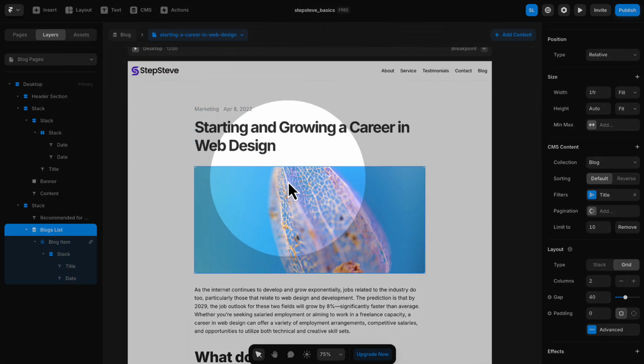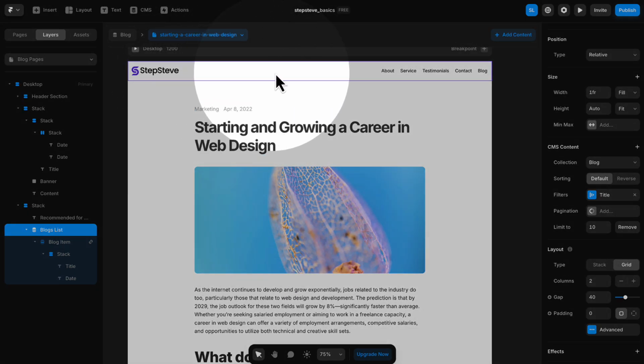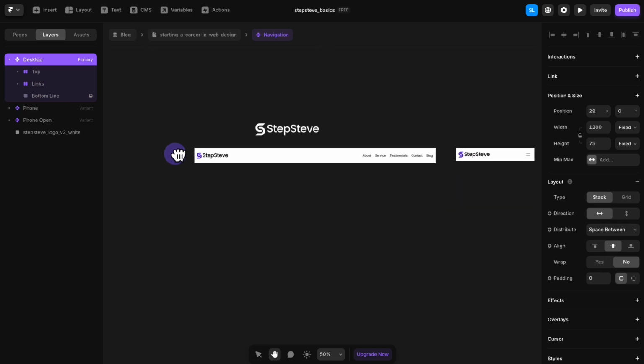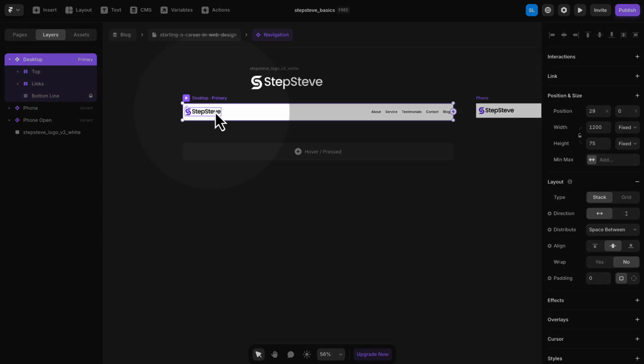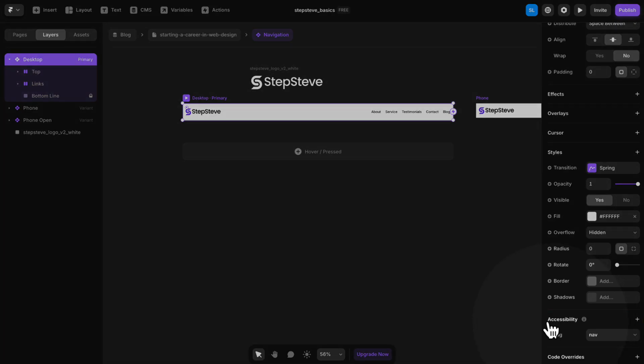First, double-click on a header component to open the component editor. The top section, which typically contains the logo and navigation, should be wrapped in a header tag. Click on Desktop. Scroll down in the right-hand sidebar to find the Accessibility setting. Here, you can set a tag; select Header.